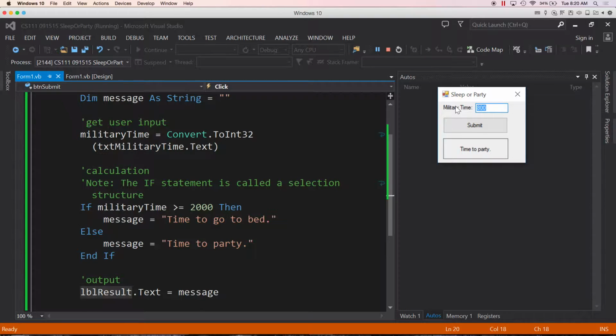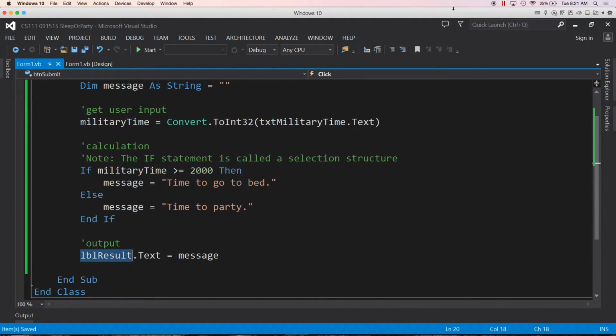Nice. Let's see here. Let's say that it's 1959 hours. Still time to party, okay? What if it's 2000 hours, which is 8 p.m.? Time to go to bed. Why? Because if the military time is greater than or equal to, well, the equal part is what we are noticing right now. So therefore, the message is assigned time to go to bed, and that's why that's what's sent to the label, and so you see that over here.